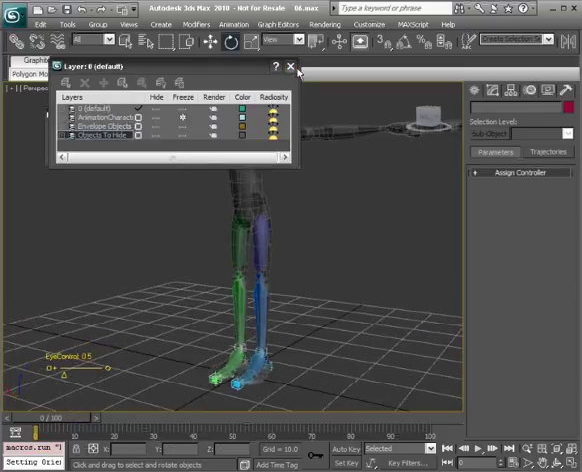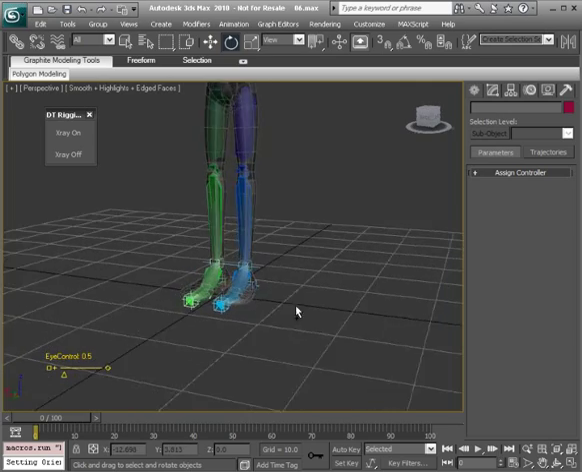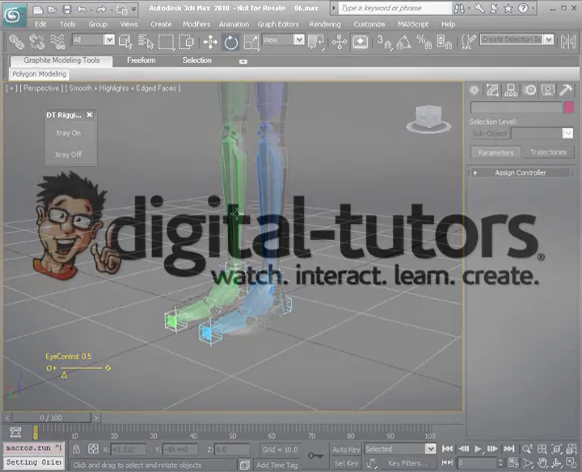All right, so I'm going to bring everything back into view. And that finishes off this lesson. So in the next lesson, we're ready again to work on foot controls.